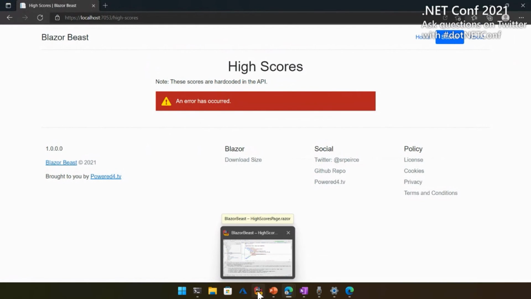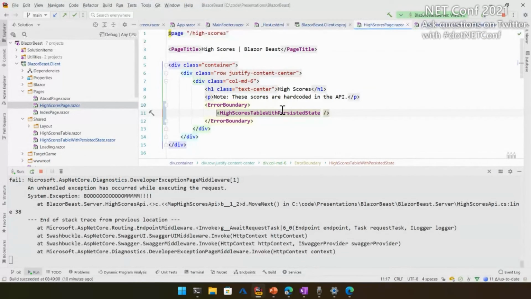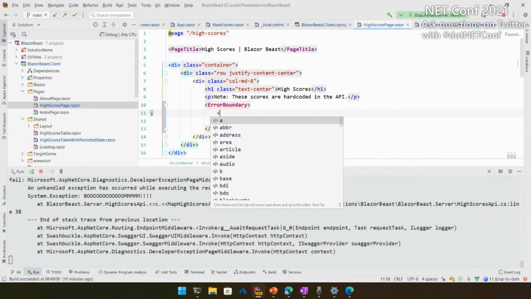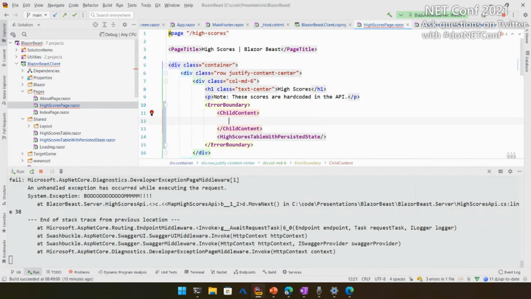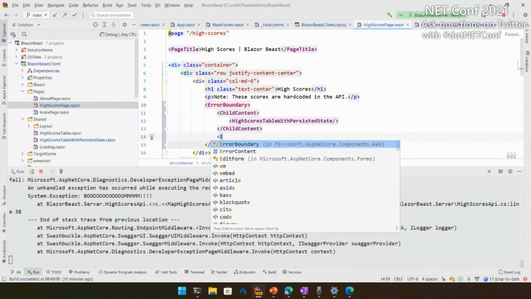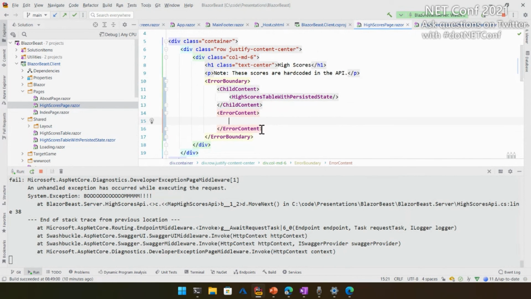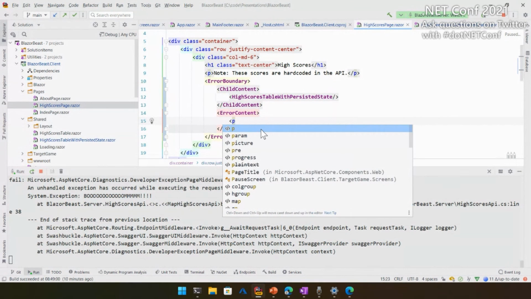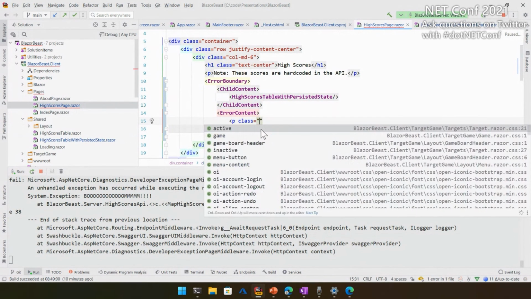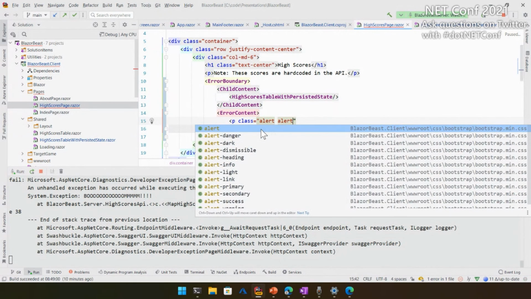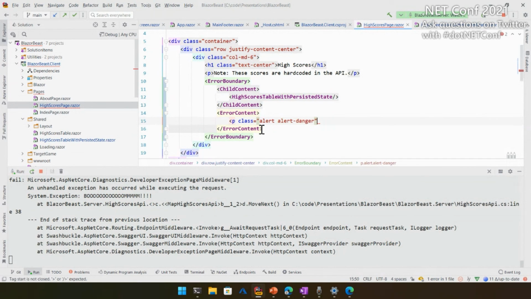If I go back to my code, we can do one better. That's a bit ugly, but we can instead move this into child content, and then we can have an error content, so we can more easily change it. We could put a component in here. I'm just going to put a paragraph with a class of alert-danger, like, oh no, please try again later or something. I can't type. Save that.